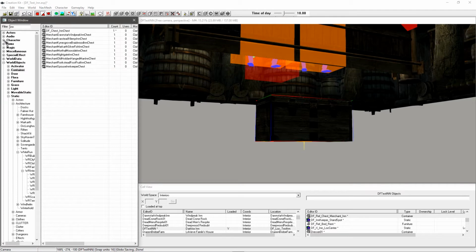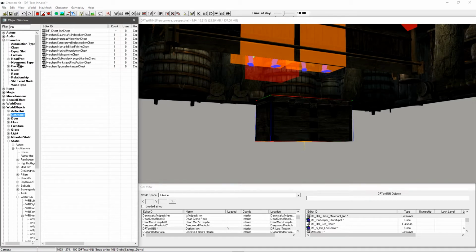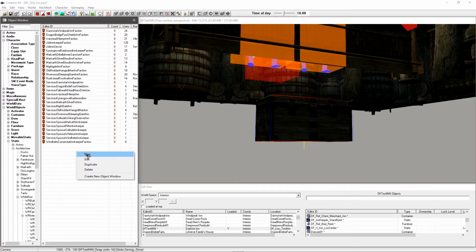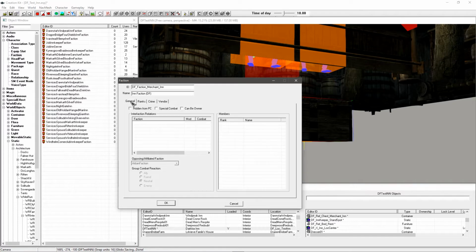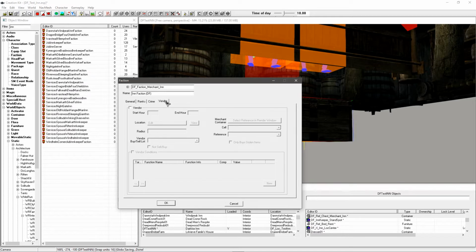And the next thing you need to do is go under character and faction. Now I'm just going to alt click and new, and I'm going to start creating my very own faction. So I'm going to give this a name. So Merchant Inn DF. And then I'm going to go under General and tick Can Be Owned. Then I'm going to go under Vendor. You can ignore ranks and crime. It's not important. Tick Vendor. Make sure the start hour is 0 and the end hour is 24.